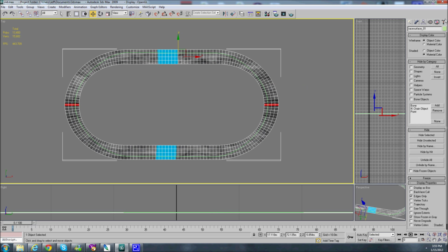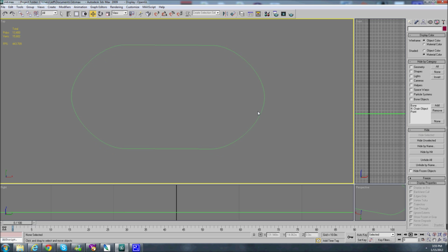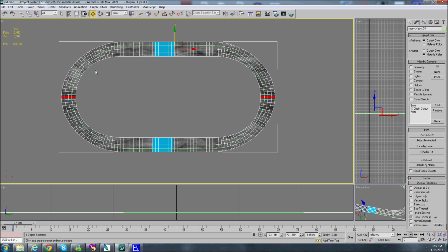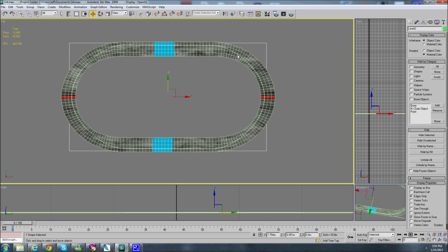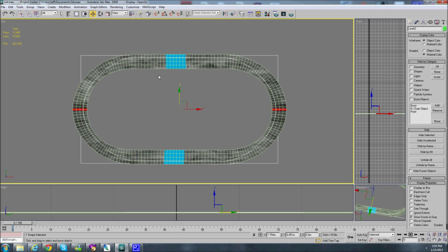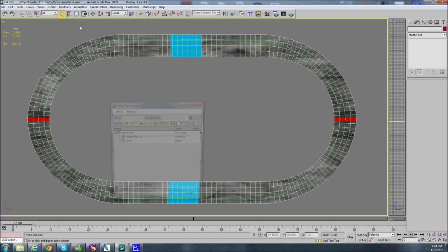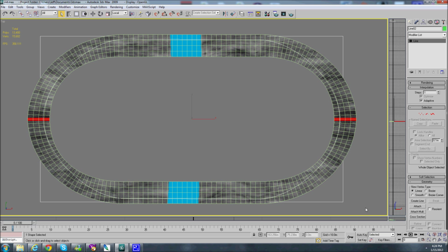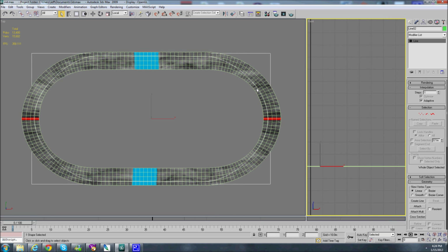Let me hide the track mesh so you can see the line better. So there's our line. I mean, that's roughly what the fast path will be for this oval. Let's select the spline. Just make sure it's a little bit above the track surface.